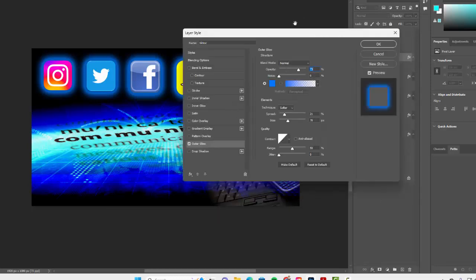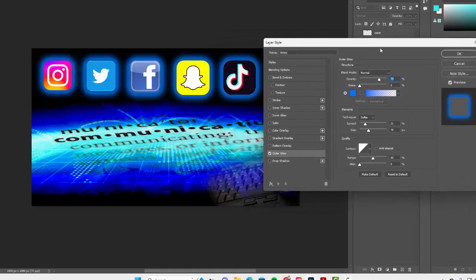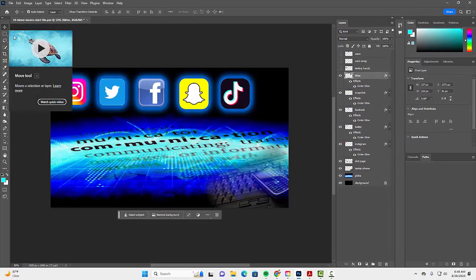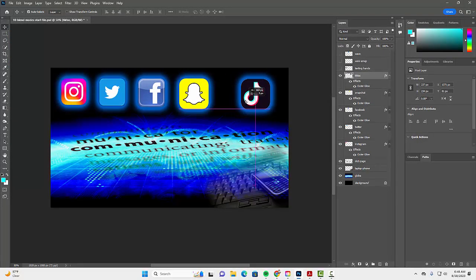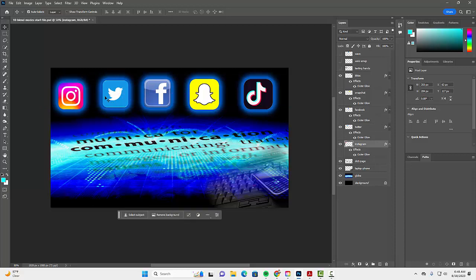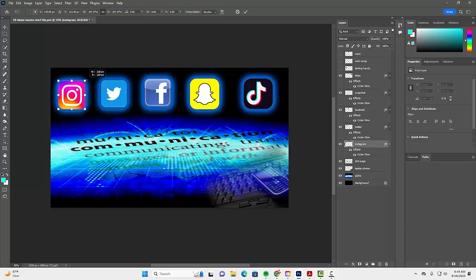And you don't have to do it. Don't look at mine and say, well, I got to do it just like that. You do your own thing. Now I'm just going to use the Move tool on the toolbar just to kind of rearrange these a little bit. I didn't get them spaced out the way I want, so I'm going to move them around a little bit. I think Instagram could maybe be just a smidge bigger. All right, there we go. That'll work for what we're doing.